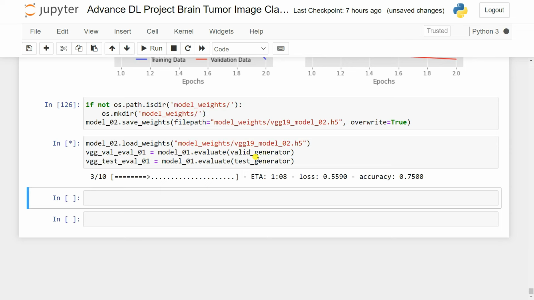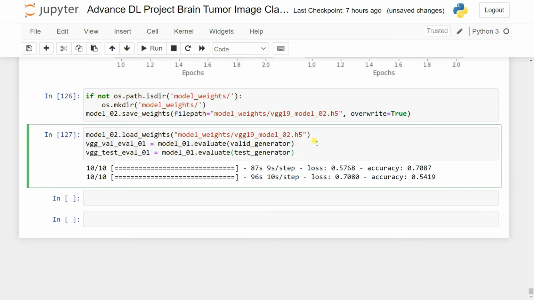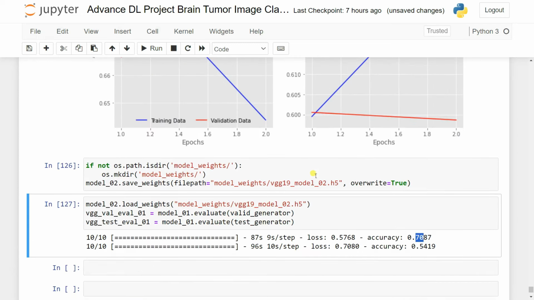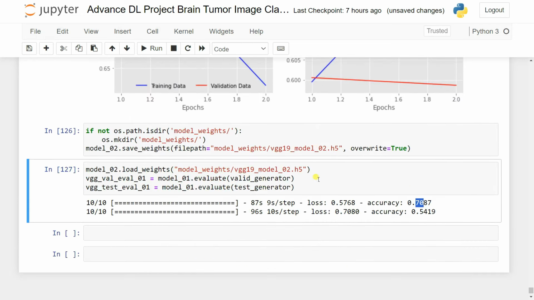So let's wait for a few minutes because it's also evaluating our model. So well, it's ready right now, and it has evaluated that, and it got here 54% accuracy, and the 70% accuracy for the 20 epochs that you did earlier on my own PC.